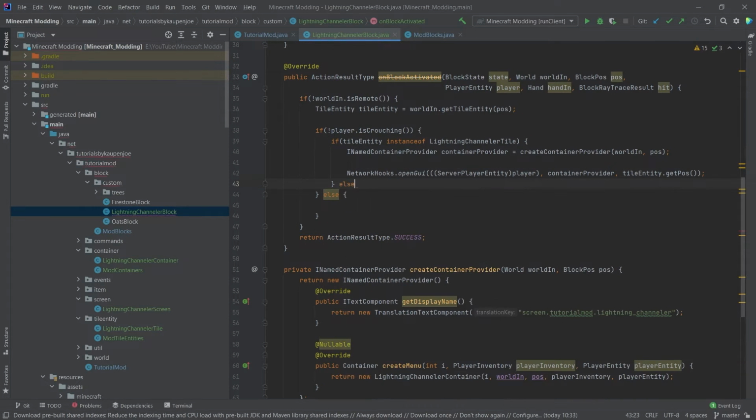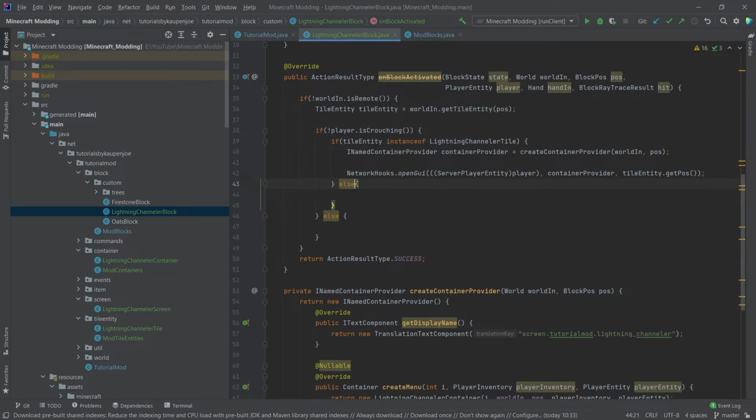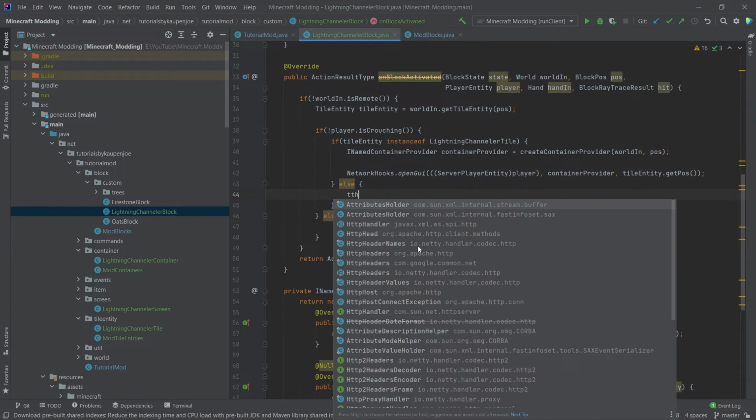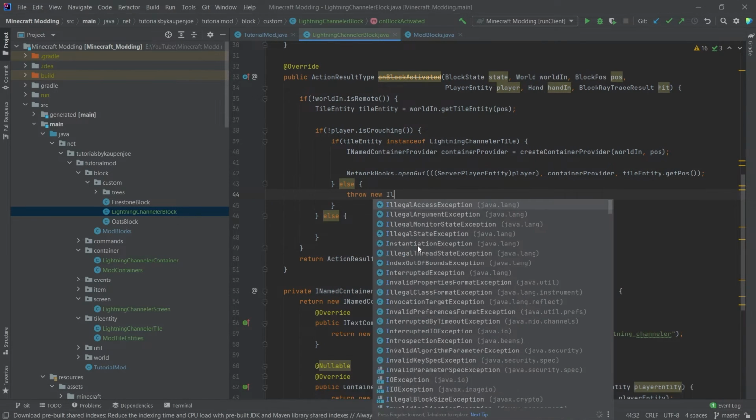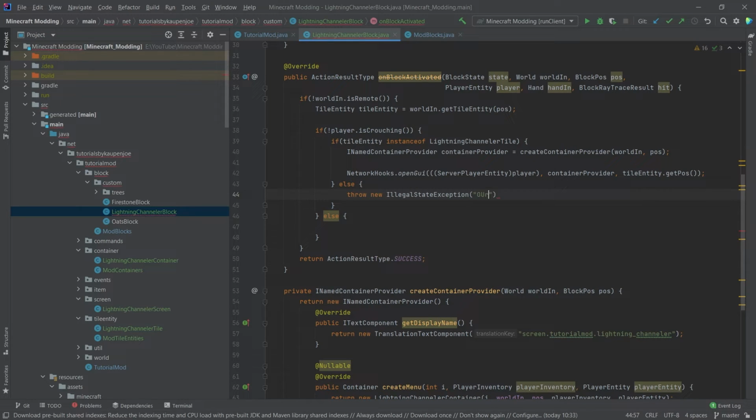Now, if this is not the case, that this is an instance of the lightning channeler, then we simply want to throw a new IllegalStateException. I'm going to say our container provider is missing. And that's all that we're going to do.